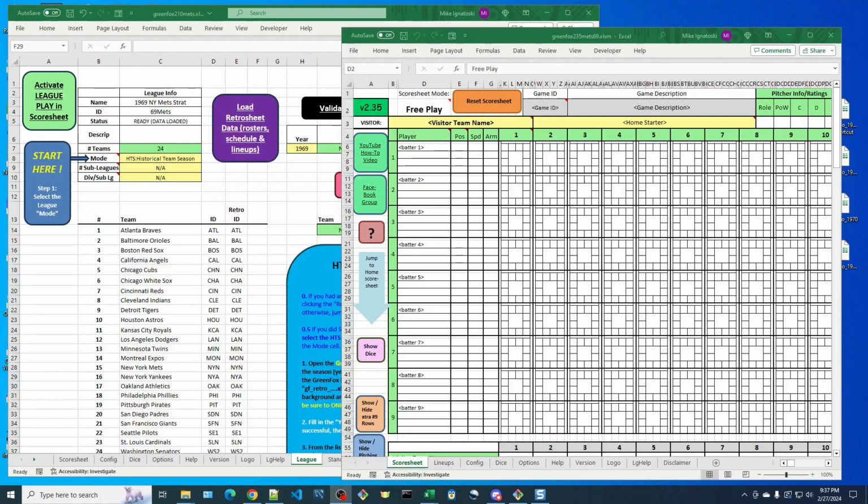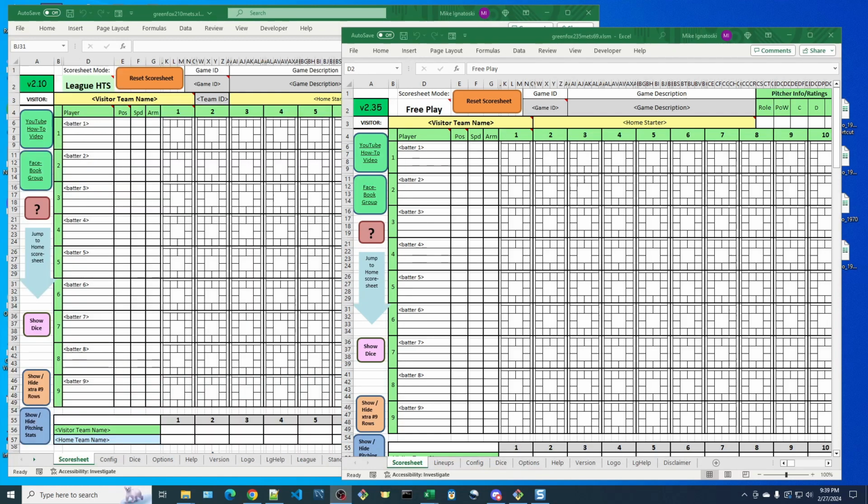In this video, I'm going to cover the steps of how to upgrade your GreenFox spreadsheet to a newer version. Specifically, today I'm going to upgrade my version 2.10 GreenFox spreadsheet to the version 2.35. In my 2.10 spreadsheet, I have it set up in League Historical Team Season, League HTS mode, for the 1969 Mets schedule and tracking cumulative stats. And that's what I want to upgrade to this newer version.